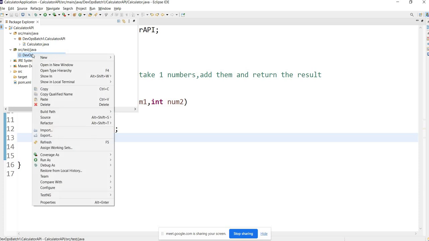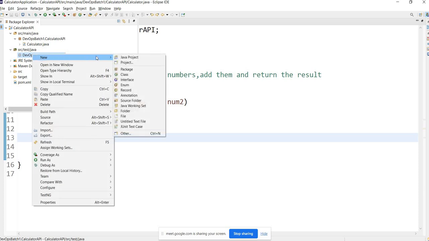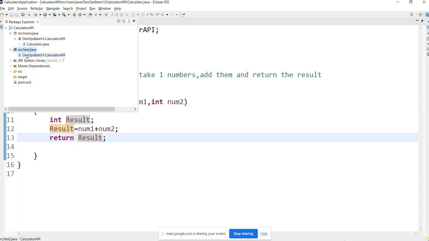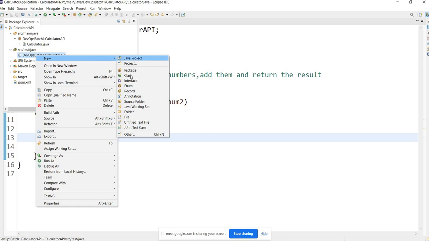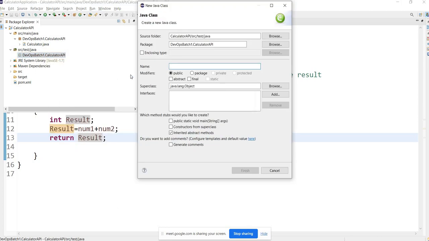So let's create a class in this folder now. This folder will also have the same package created. Here also we have the DevOps batch 1 group ID dot calculator API artifact ID package created. So let's right click, new, and say class. Now here I will create a class called test addition functionality.